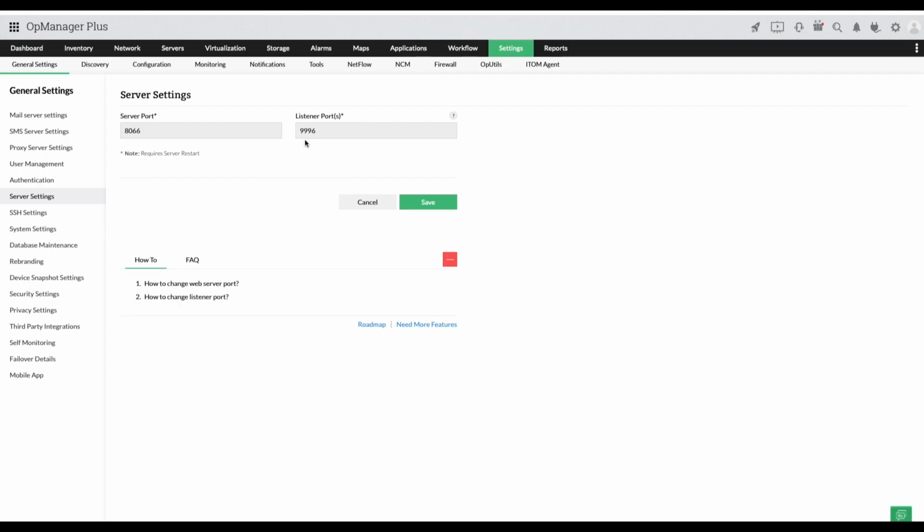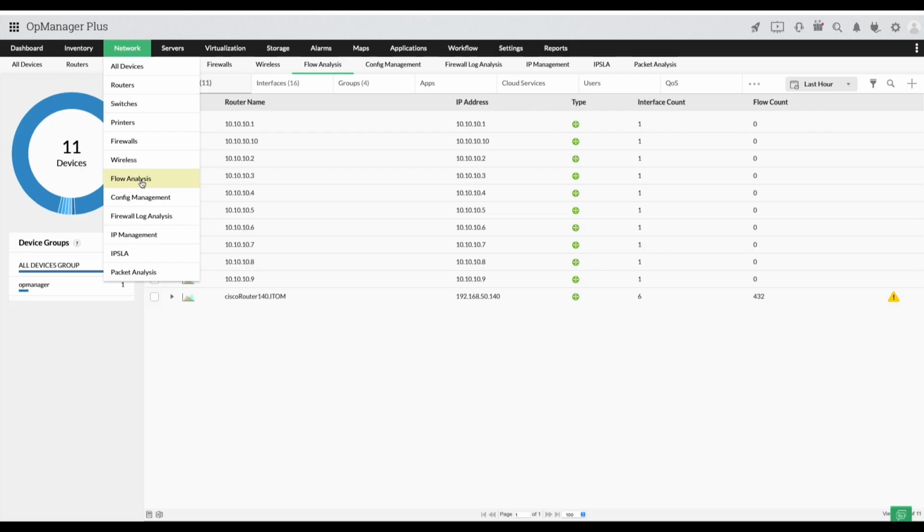In case you want a customized port where NetFlow or any type of flows have to be listened on, you can change that and make sure you save this configuration, so that the flows you start to send are sent across this port number, and then we would be able to have those devices automatically added. So once the flow configuration is done on the device, on the interface level, it would automatically be received right here, and you would be able to see them under the flow analysis.